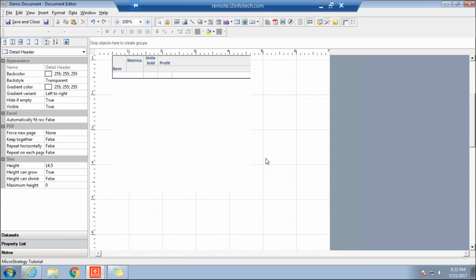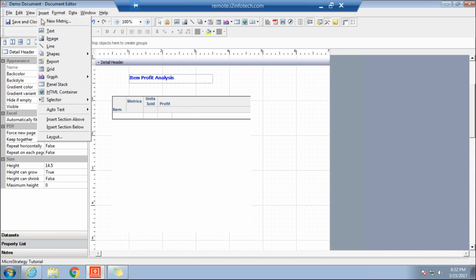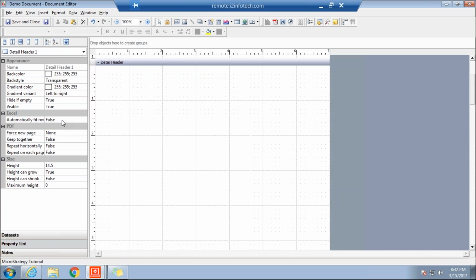In order to do that, in the detailed header section, select this detailed header and try to insert another control. What is that control? Go to insert, and there is an option here. Just look at this one. Insert section above and insert section below. Whether you want region-wise at the top or region-wise at the bottom, it is up to you. Assume I've selected this option, insert section above. I just click this one.